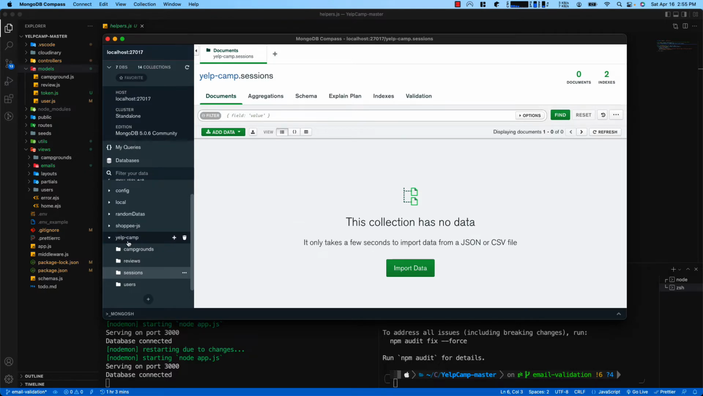But under whatever database you're using for YelpCamp, in sessions, make sure you remove all your sessions. You don't have to delete your user. I deleted one for the sake of this tutorial because I wanted to be able to register and show you guys the email and everything. But make sure you delete your sessions.